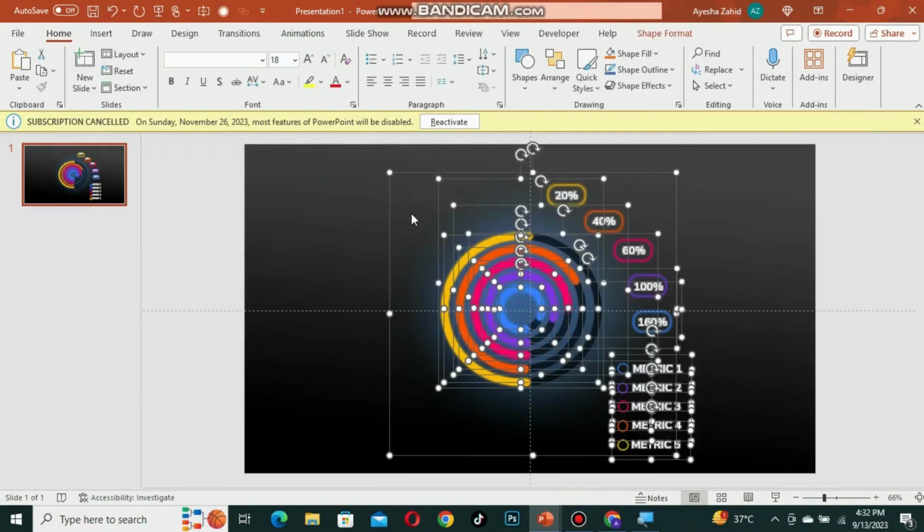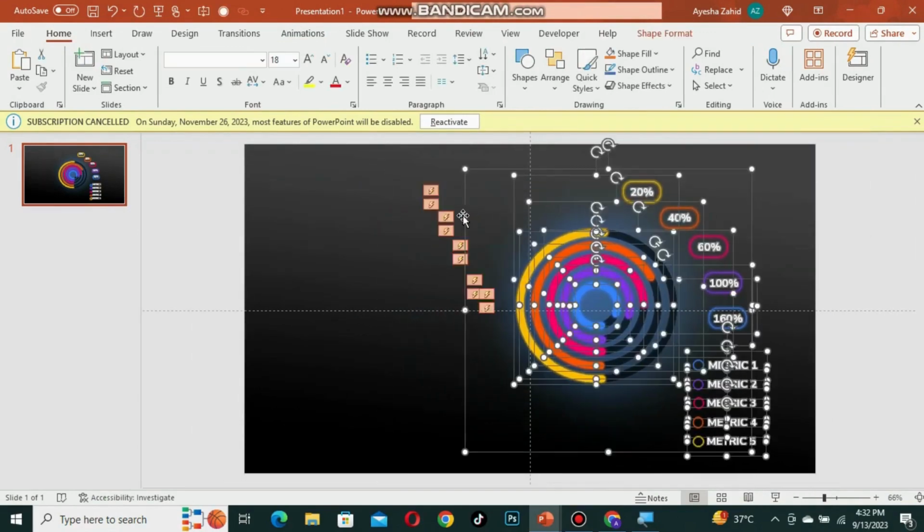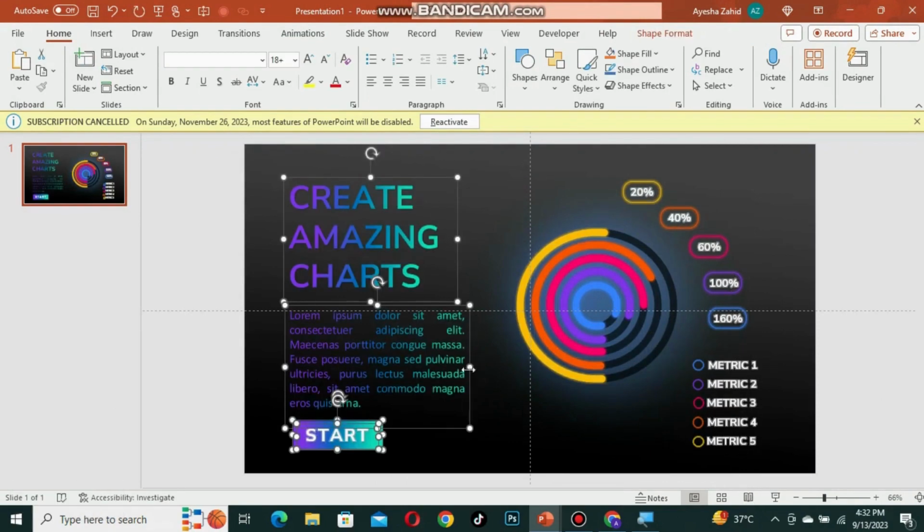After that, select all elements on slide and adjust them like this. For the finishing touches, add extra text and some elements.